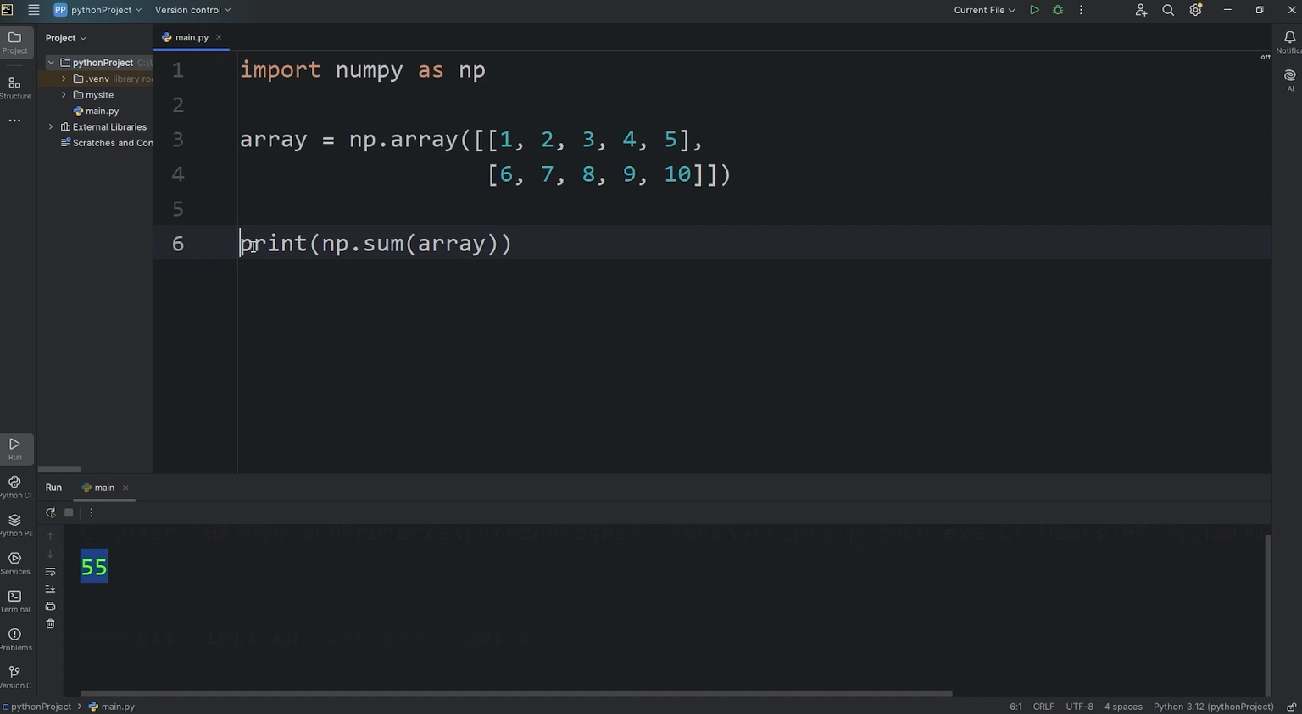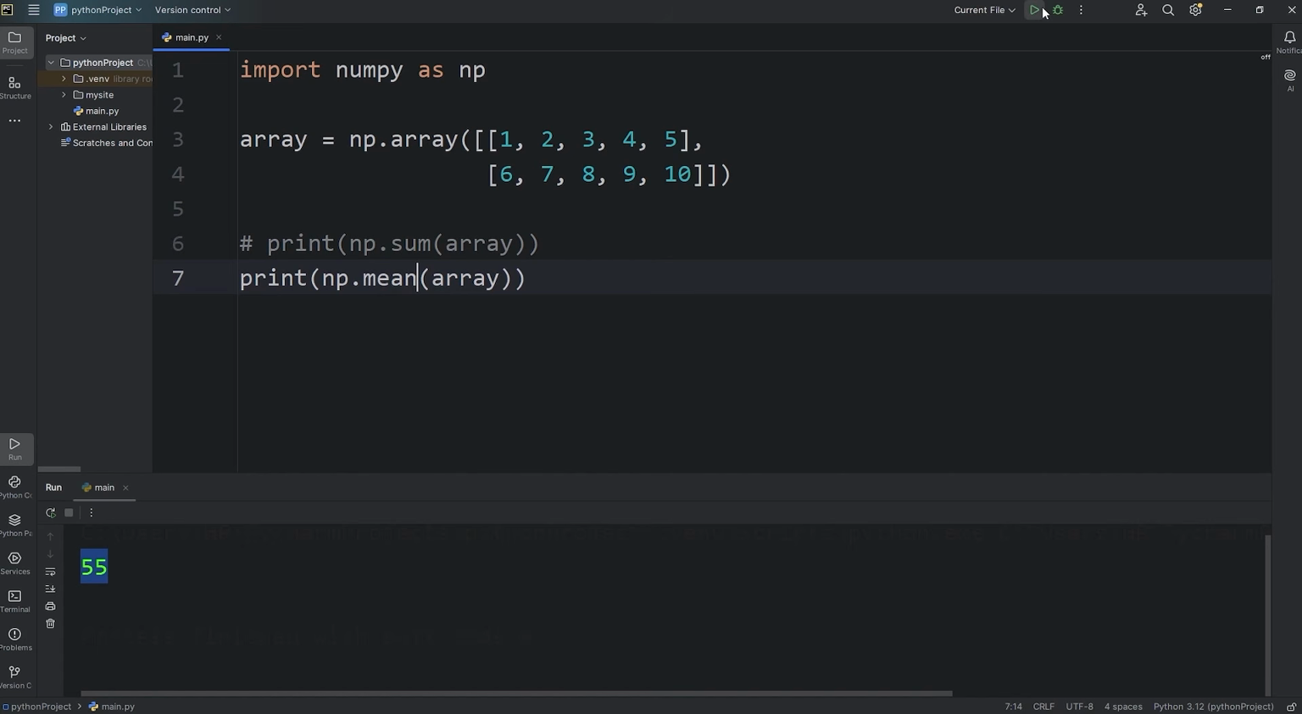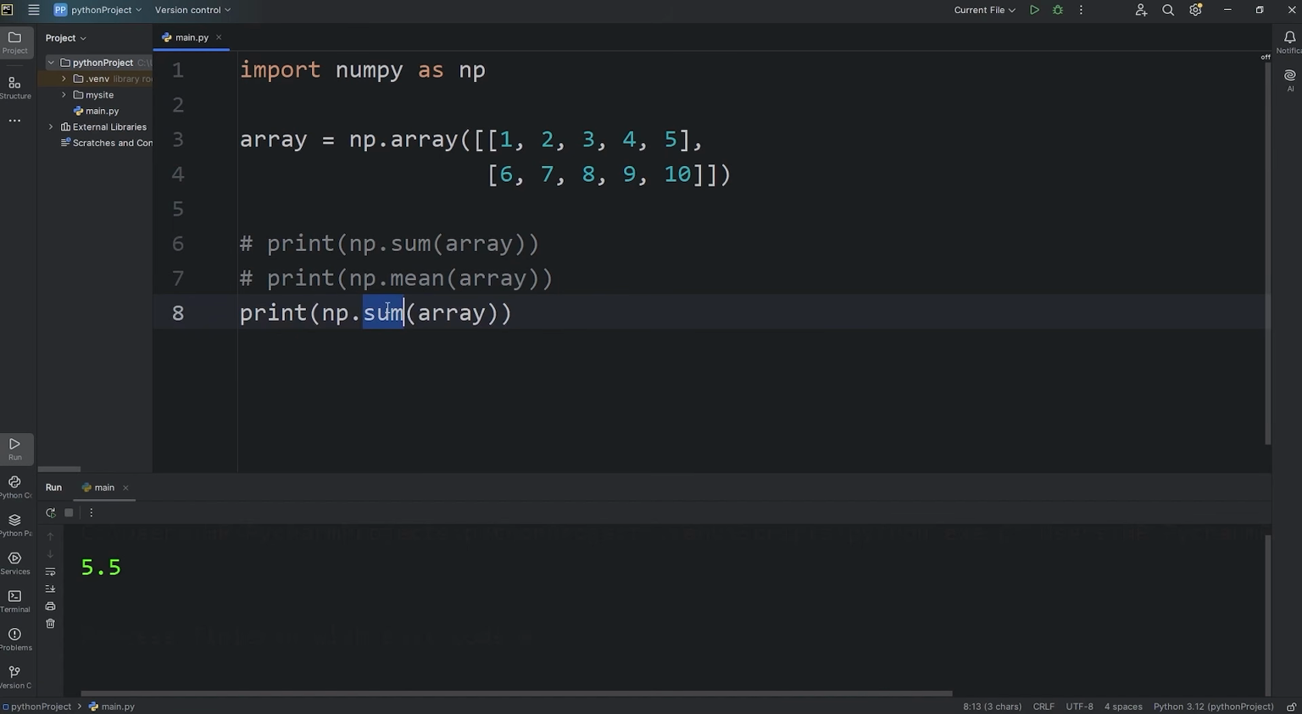Or if you need the mean, there's a mean function. Print the mean of our array. What's the average? The average value, 5.5. If you need the standard deviation, that is std. It's the measure of spread within your data. 2.8. This is more of a statistics term. But just remember, in the future, you do have access to a standard deviation function.